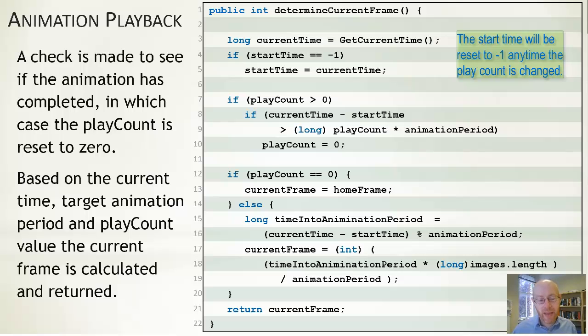Line 12 then down to the rest. This is where I suppose we actually deal with the normal default case. So if play count's equal to 0, this is line 12, in other words, we're not playing it. Either we've stopped or we've yet to commence the thing. The current frame, the frame we're going to be displaying, is simply equal to our home frame, whatever one we defined. Line 14, the else, it'll be true if the play count is not equal to 0.